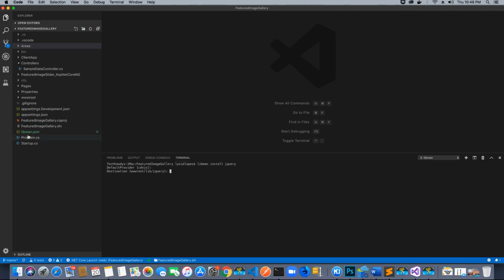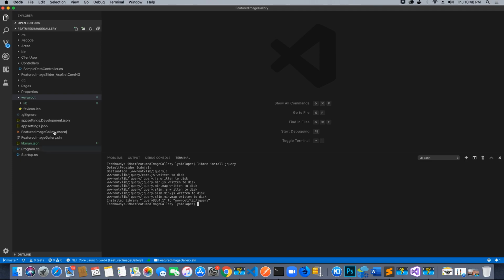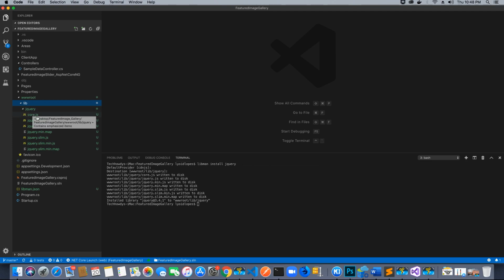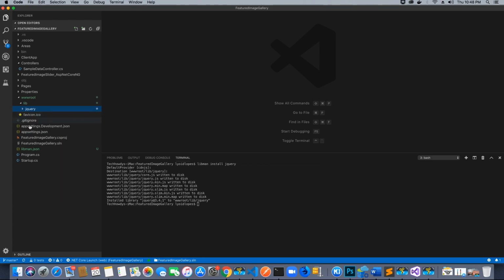And if you notice, we have a file being created which is called libman.json. Now the destination folder would be inside wwwroot. We want this package to be installed inside a folder called lib/jQuery. So we will go ahead and say yes. Or if you want to change the path, you can provide the path over here. I'll leave it as default. I'll hit enter. And now we have a lib folder created. Inside that we have our jQuery package installed for use, where we can now use it in our ASP.NET Core application.